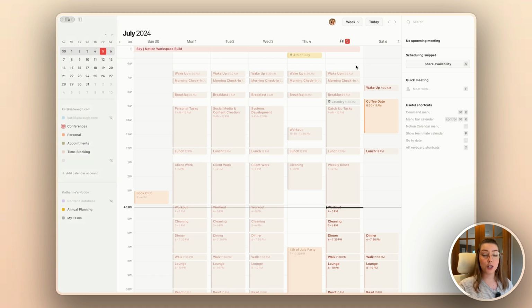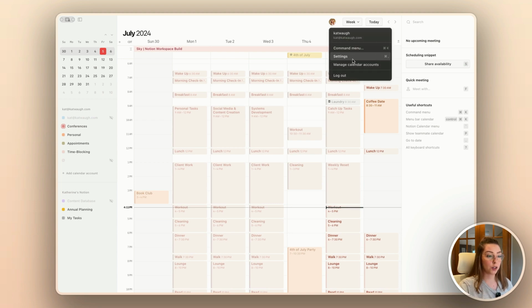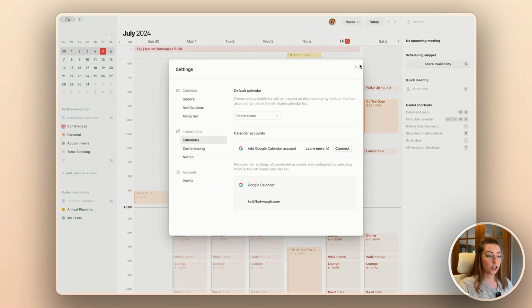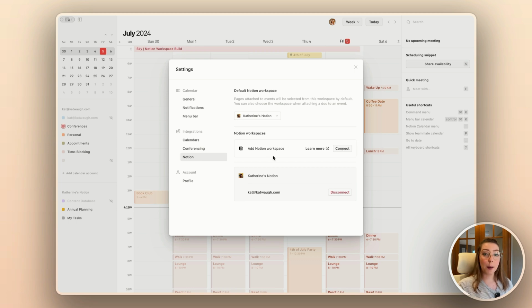The first thing you're going to want to do is make sure your Google Calendar account is connected. So you're either going to want to go to settings here or manage your calendar accounts to connect your Google Calendar account. Now, if you followed my way of opening Notion Calendar, it should have already connected your Notion account to it because you started in Notion to begin with. But just to be safe, we can come over here to the Notion tab and add your Notion workspace right here.